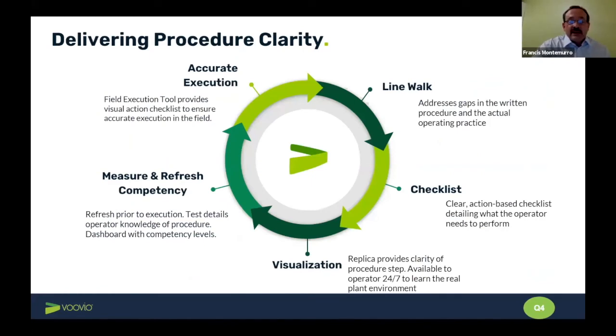So to summarize what we call delivering procedure clarity using Vuvio. We start with a line walk. The line walk is the process of our engineer being on site with a subject matter expert and walking the procedures. We address any gaps within the procedures. We address practice not consistent with procedure, and we detail those in our action checklist. And that's the next phase of the clarity, defining clear action checklists.